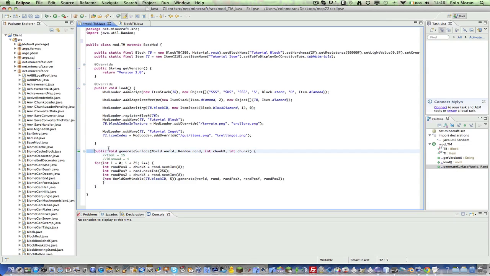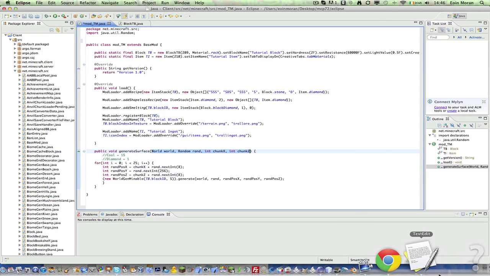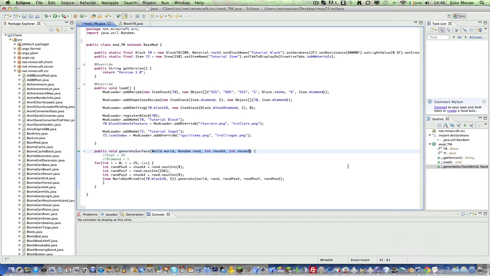So what you'll do is you'll put in public void generateSurface, lowercase g, and then Surface would be in uppercase S. And inside of parentheses you'll put in World with a capital W, then lowercase world, comma, Random with a capital R, and then rand. Then do comma, int chunkX with a capital X, and comma, int chunkZ with a capital Z. And then close your parentheses and do an open curly brace.